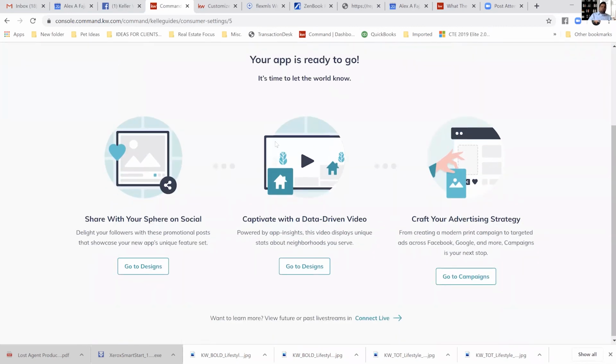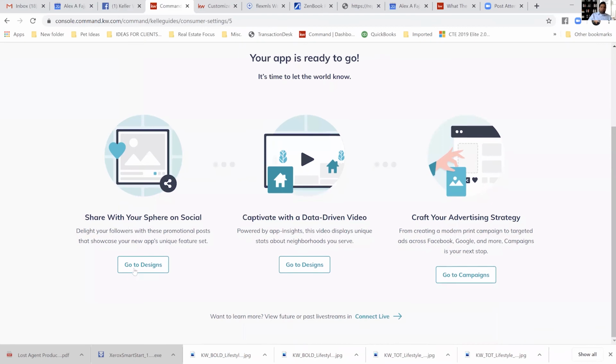Once you're all done, you can see how you can share it with your sphere, and by going to designs, you can do one of the neighborhood videos that you guys have seen on previous trainings, right? And that's that data-driven video, or craft your advertising strategy by making a modern print campaign to target ads across Facebook, Google, and more, right? So running an ad like I showed you about with the text ago, you could totally advertise your app. And that's pretty much it.